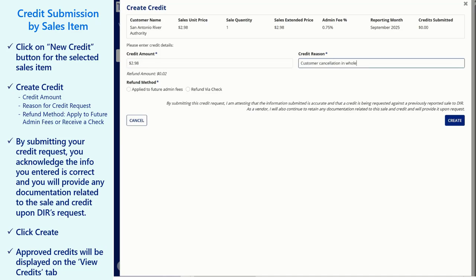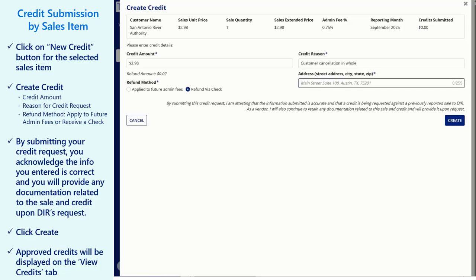Provide the reason for the credit that supports the credit, such as a customer cancellation or correcting a sale previously reported. Choose a method for applying the credit, either by applying the credit to a future administrative fee or by receiving a check. If the check option is chosen, please provide an address for the check to be delivered and note that a check may take up to 3 months.